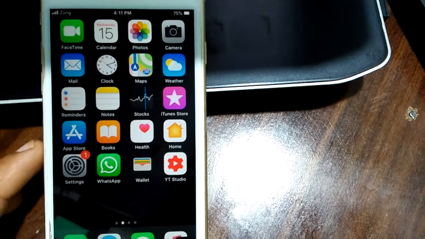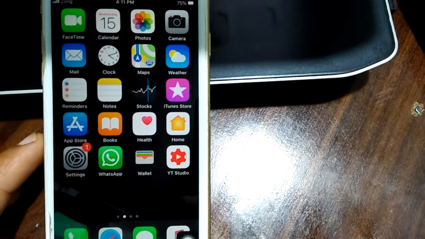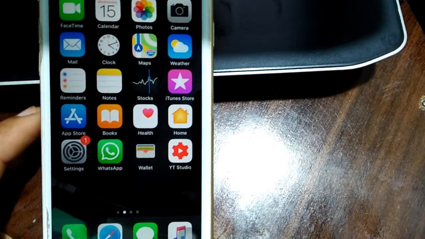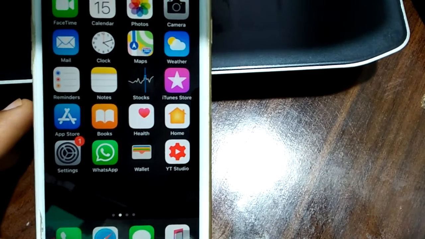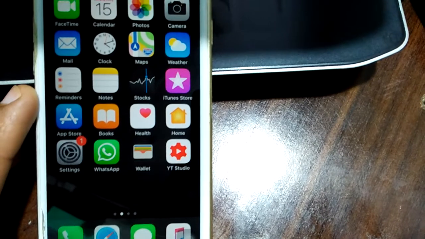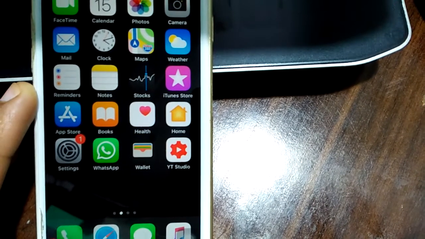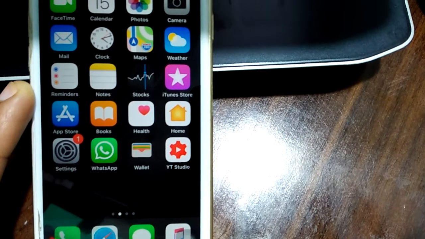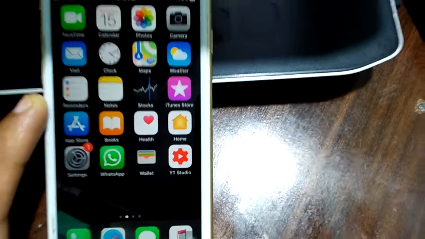Setting number 3. Turn off background app refresh. By turning off background app refresh, it will prevent your battery from draining while the device is in your pocket.